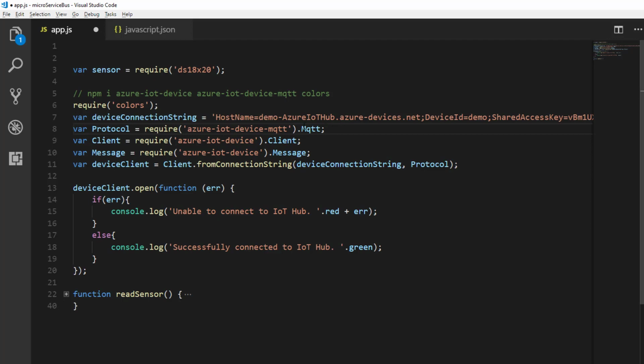The next line here is the client that we're going to use to create the device client, and the message object is what we're going to use to send the message to the IoT Hub. This line is where we actually create our device client, and then we do open on this one to open our connection and get us connected to Azure.